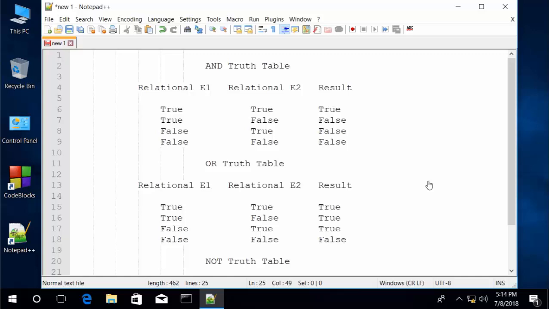So let's take a look at the and truth table first. And is the first of the logical operators. In the headings you see relational expression 1, relational expression 2, and result. And this table demonstrates what occurs when two relational expressions, relational E1 and relational E2, are combined using the and logical operator. So for example, if relational expression 1 is true, and relational expression 2 is true, then the complete expression for relational E1 and relational E2 is true.